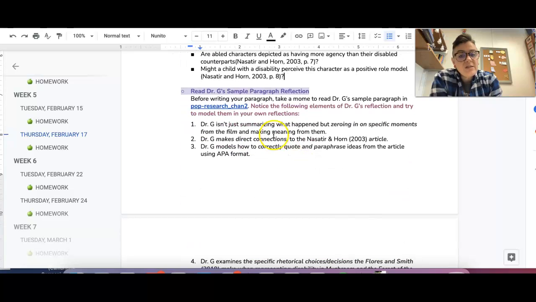So as always, too, there is a sample analysis that I have written in Pop Research Channel 2. So if you want to read that first, you can, to get this ballpark of how I'm zeroing in on very specific examples and modeling some of the same things that I talked about, using the Nasser and Horn piece to write that analysis.